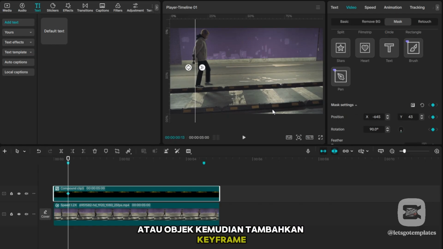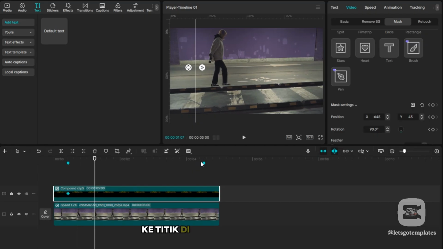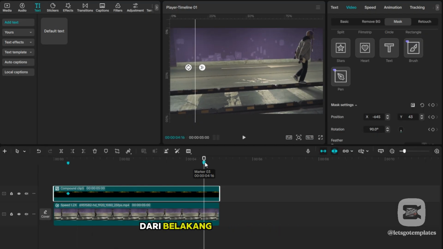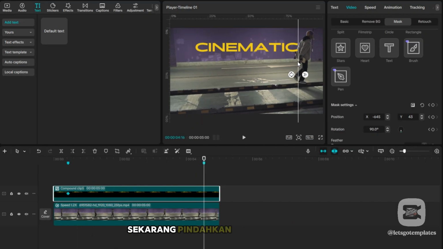Then add a keyframe. Move the playhead forward to the point where the text is fully revealed from behind the person or object. Now move the mask again and add another keyframe.